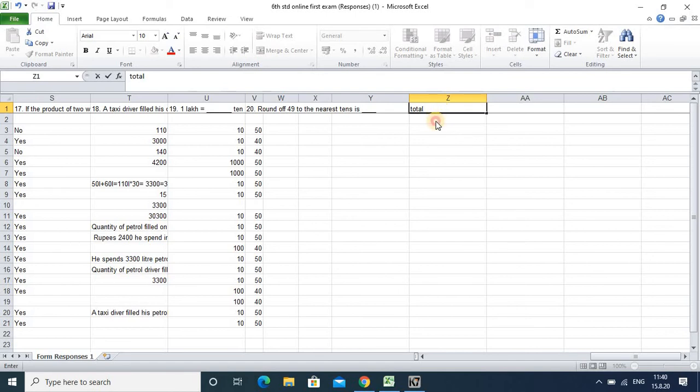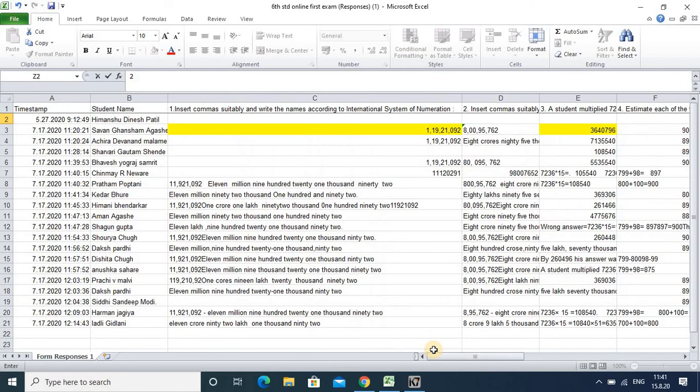and whichever has the yellow marking, we assume this is the correct answer. So you can write the marks according to that, and at the end you can easily make the result also. So this is the way you can do it, or if you are not comfortable with that, you can note down the name on paper and verify the answers student wise. Okay, so it's up to you.